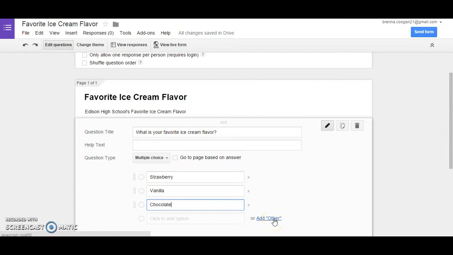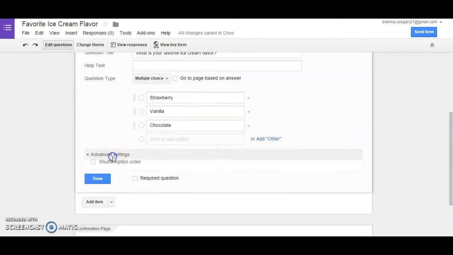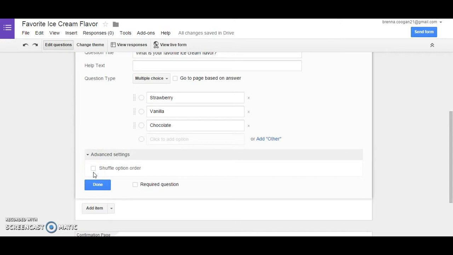And if you want to use this add other option, that's great, if you want to allow your participants to write in an answer that's not listed. Also, these advanced settings are great if you want to shuffle your questions, which means that your questions don't need to be in chronological order to make sense to your participant. And also, this required question will make the question required, so your participant has to answer the question.